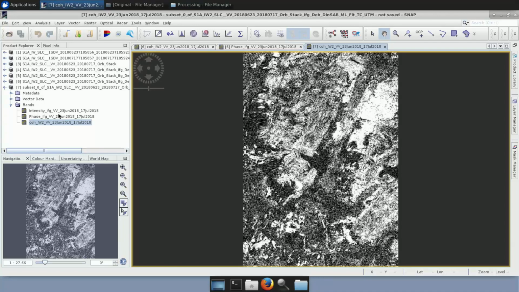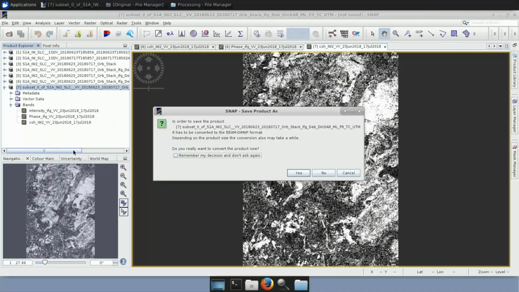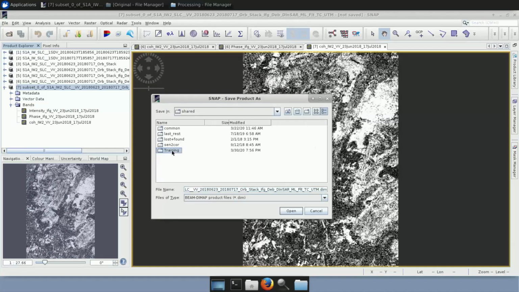You have the subset here on the left, but this is not physically stored. If you want to store it, you right click on it, you go to Save Product, and in this window that appears, you select Yes, because it needs to convert it to the DIMAP format so that it will be able to be read by SNAP afterwards. So we click yes. We navigate to the folder we want again. And once we are in the folder we want, we give the file name we need and we click save.